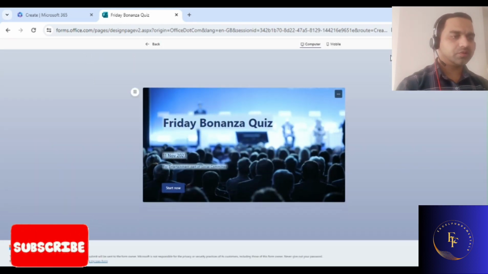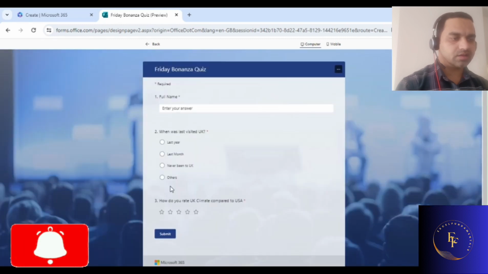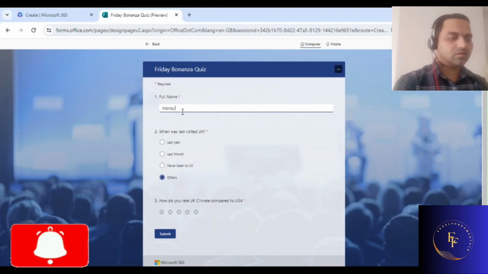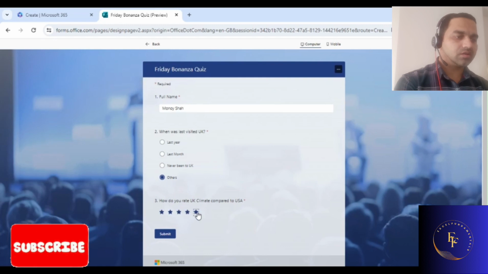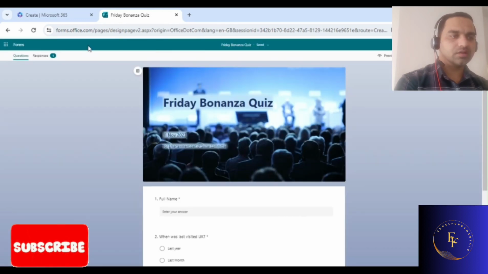Yeah, this is how your quiz form will look like. So once you start and enter the details here and submit, you are done. So if you select other and a rating of 5, submit, done. So if I go and see here, the data will be there.